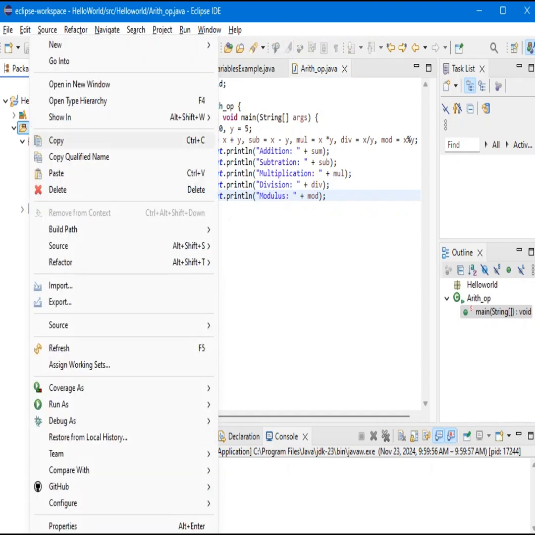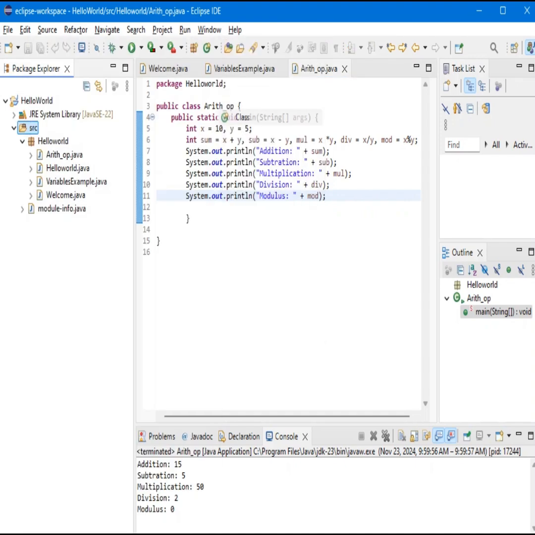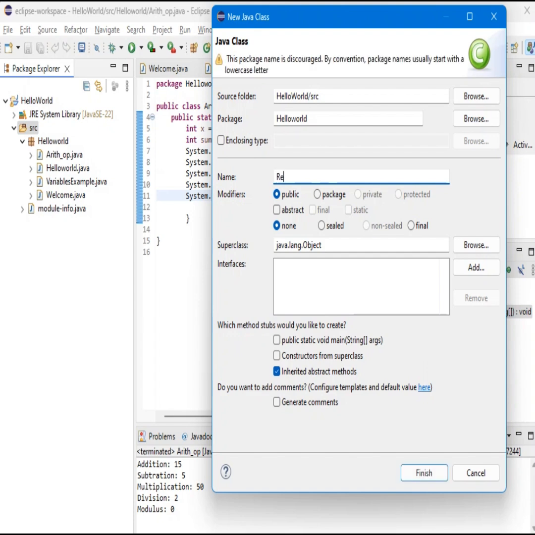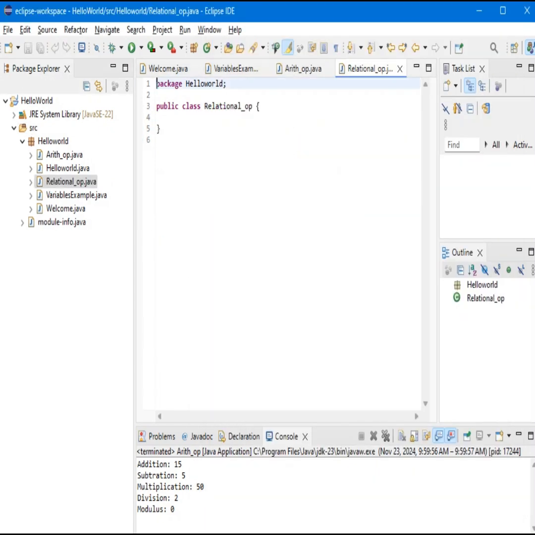So here we are going to come back to the same source. We right click, move to new, and select our class. So we now put relational op, or we put relational in full, relational operations. So we okay this, and this is the same thing. We might go back and use the same public static void main, String open and close square bracket, args.